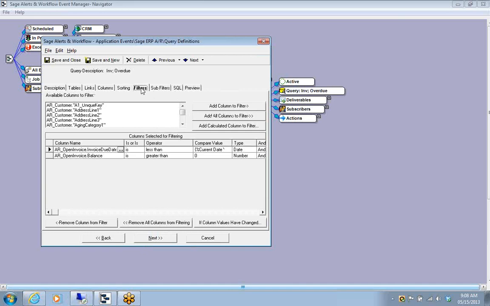This is where you're able to identify the particular conditions that we want this query to check for. For this particular query, we've chosen 2 filters. The first of those is looking at the invoice's due date. Since this query is to retrieve only those invoices that are overdue, we want to make sure that the invoice's due date is prior to or less than the current date. And everything here, once again, is provided to you in a plain English format.